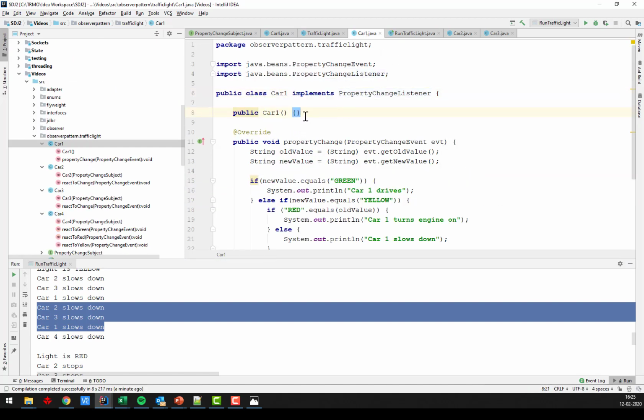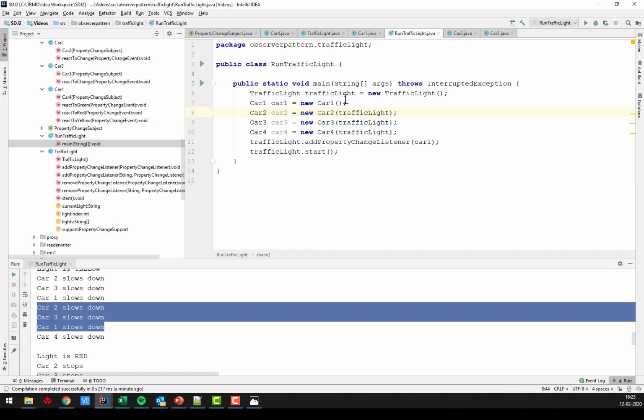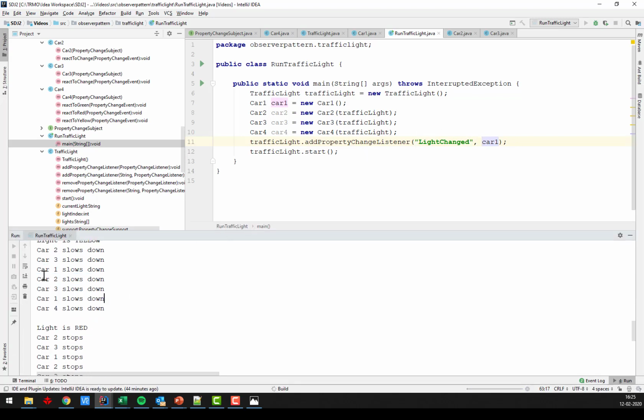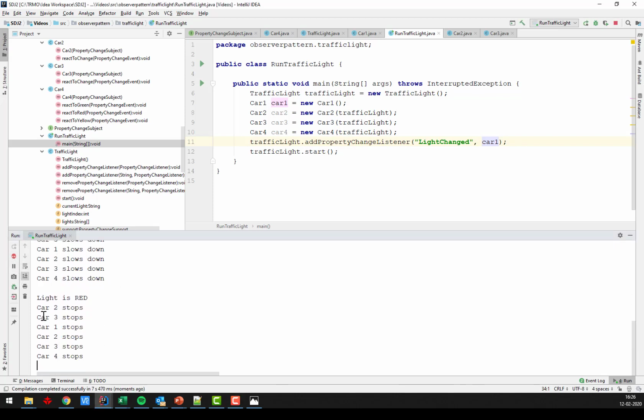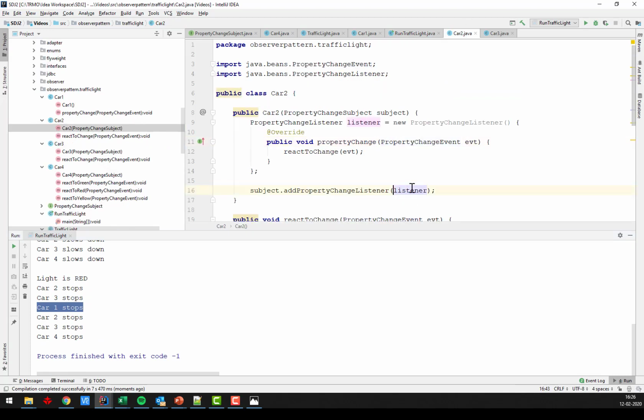I could say that car 1, run traffic light, car 1 is added down here, and that should only react to light changed, like that. Then we will only see one printout for the car 1. See? It's only printed out once for the car. We can do the same thing for car 2. I also just want to react to the, there we go, light changed event.